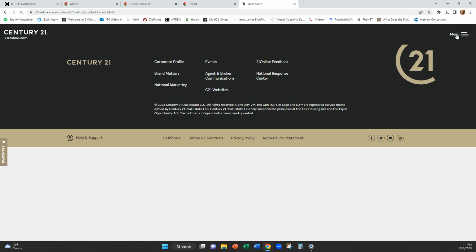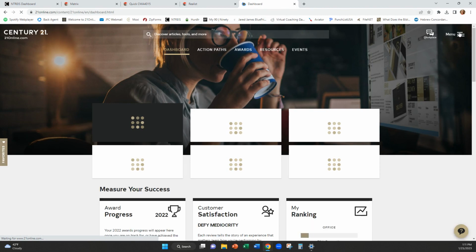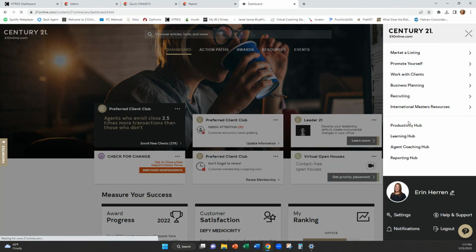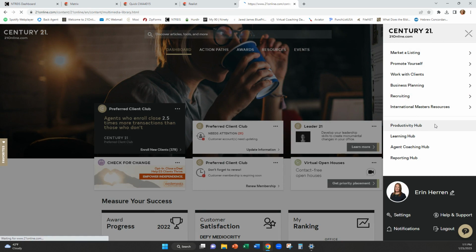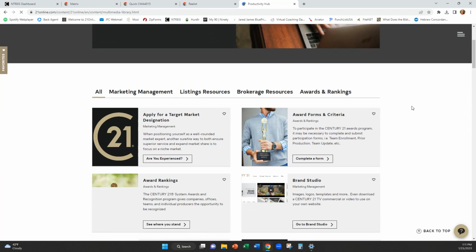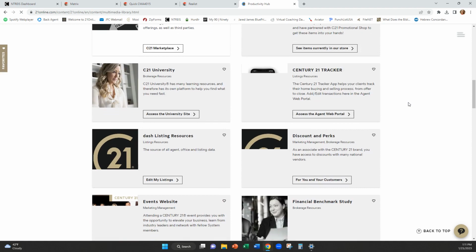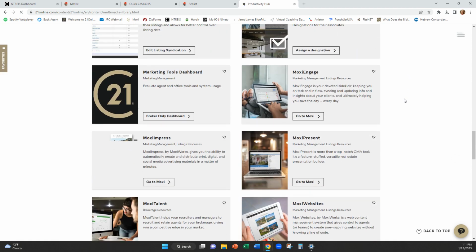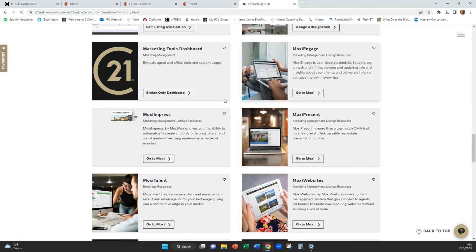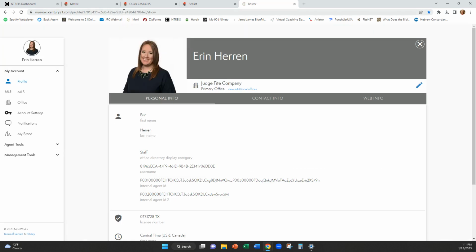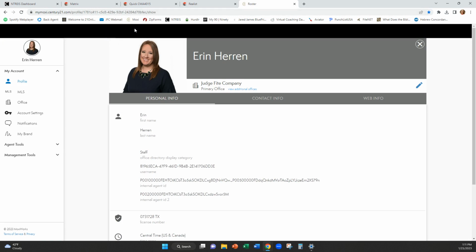So to go to Moxi, you click on the menu at the top right and scroll down here to Productivity Hub. And then scroll. This is an alphabetical list until you get to Moxi. You can click on any of the Moxi tiles. It will take you to your Moxi dashboard. And I actually have Moxi saved as a bookmark here. It still makes you sign in to 21 Online.